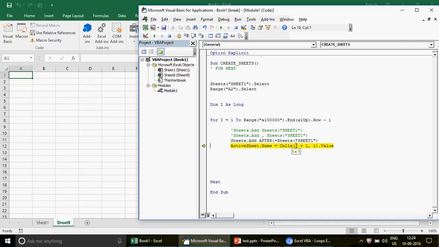Now have a look, what is the i value? The loop is running for the first time, so obviously i is 1, right? 1 plus 1 will make it 2. So you are saying go to row number 2 and column number 1, which means A2, but of which sheet? That is the problem. By default, VBA will assume that you want to pick up the value of the A2 cell which belongs to Sheet9, and in A2 there is nothing written. It's totally a blank cell, and that is why you will get the error.